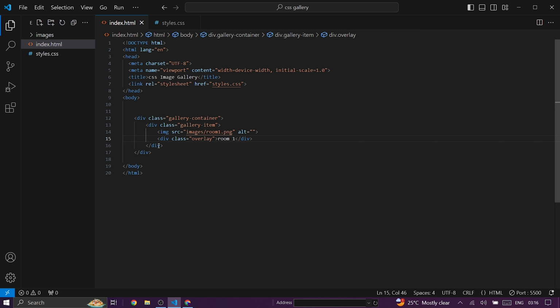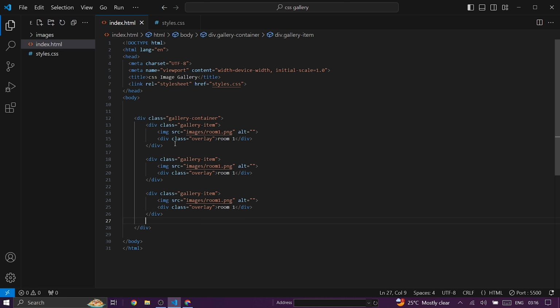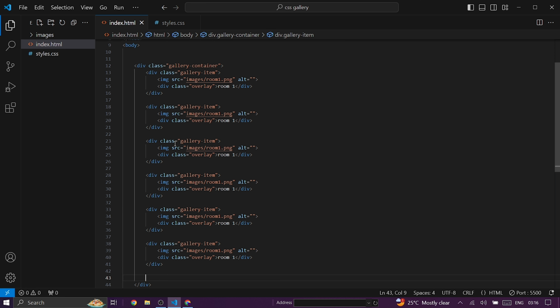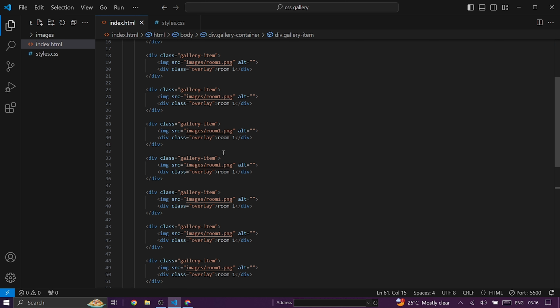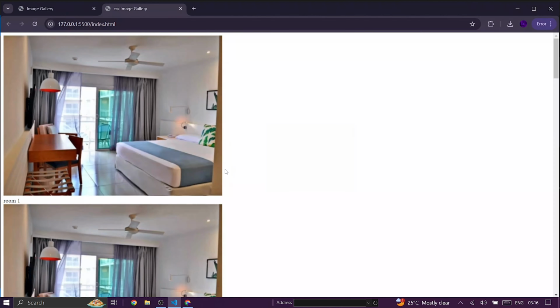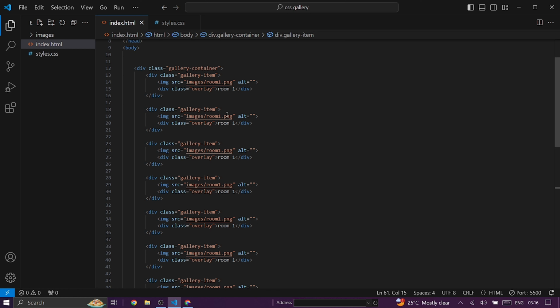Let's paste this a couple more times, 9 more times actually. 2, 3, 4, 5, 6, 7, 8, 9, 10. That should be it. Next, we're going to change the images so they won't look all the same.